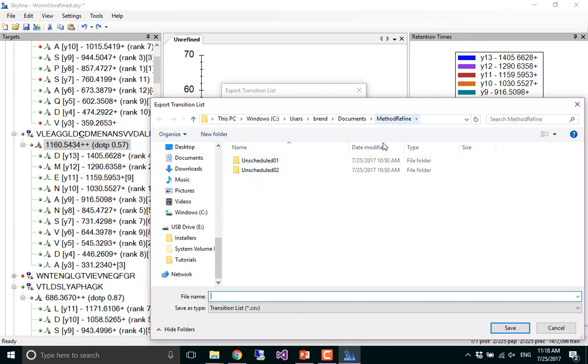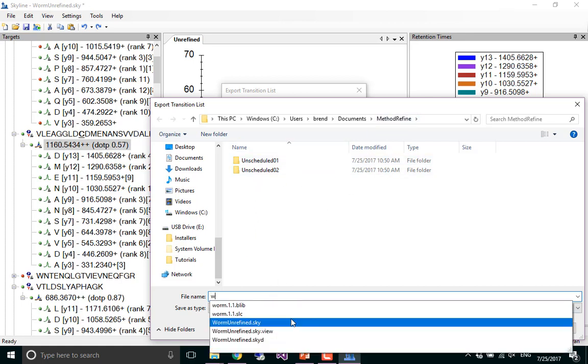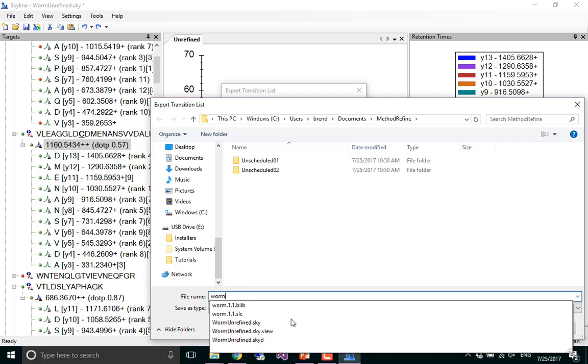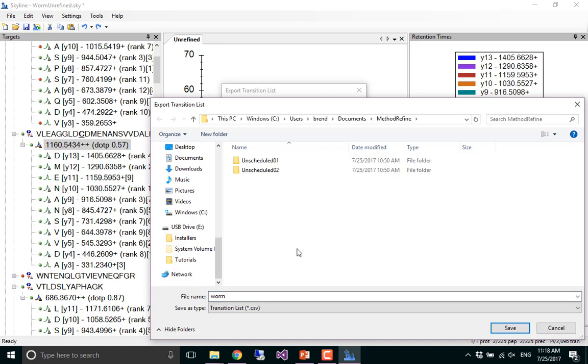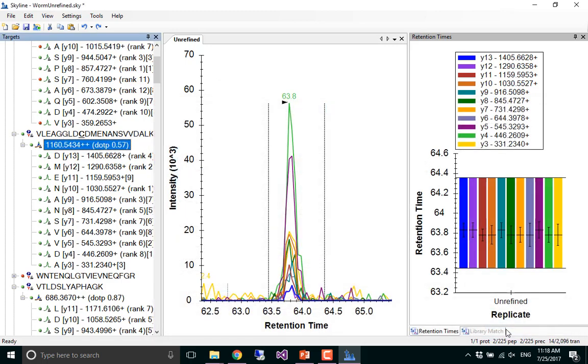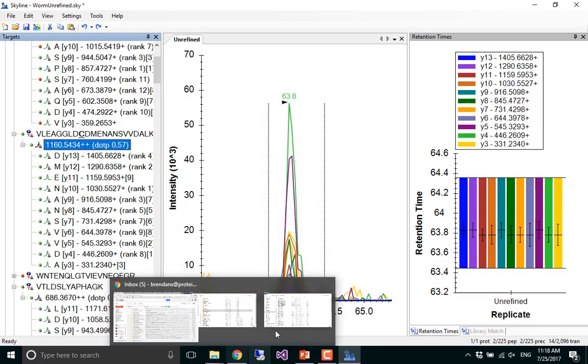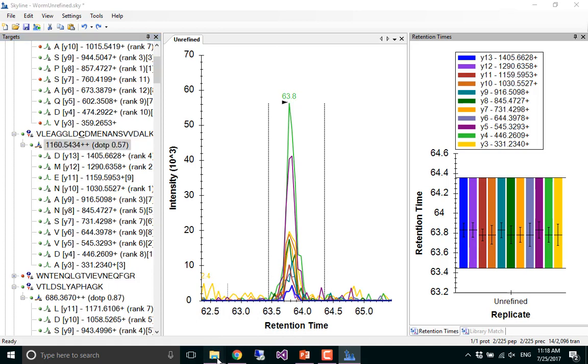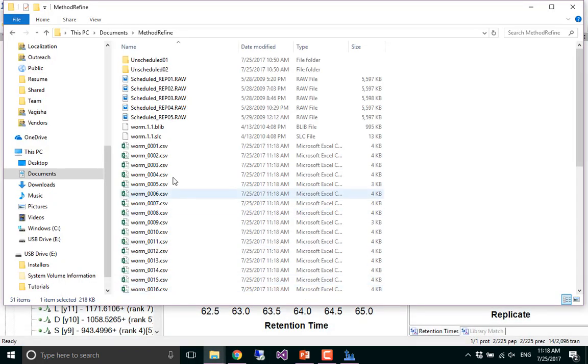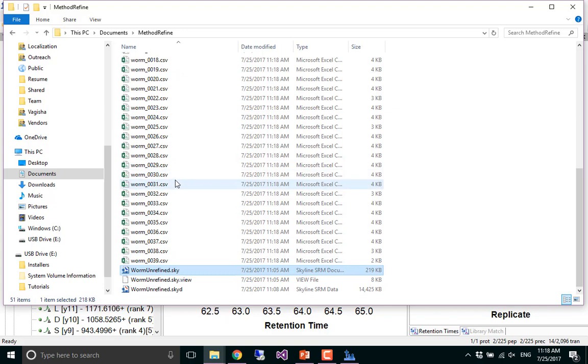And then here we are in our method refine, and we're just going to call it worm. It will be the name of our methods. So type worm and click save. And Skyline does that pretty much instantly. And now if we go back to that method refine folder, you'll see all these worm methods put here.